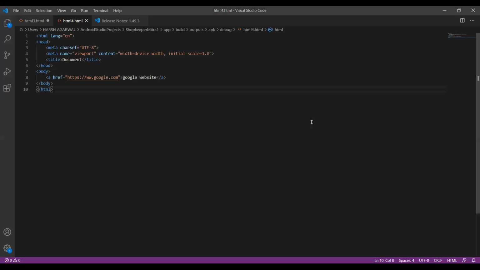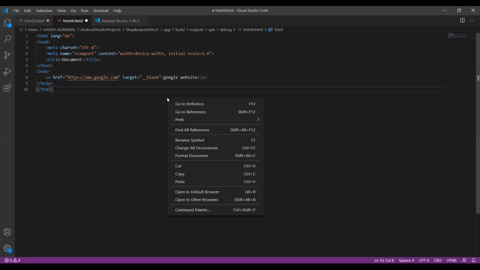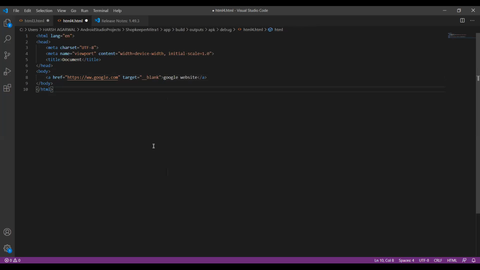I had shown you the target attribute. This is used to specify where to open the linked file. As you know, there are various types of target attributes. So let's see them. Here is the target, and the target I am showing is underscore blank. What's this? This means that the link will open in a new document. So let's see how it will work.